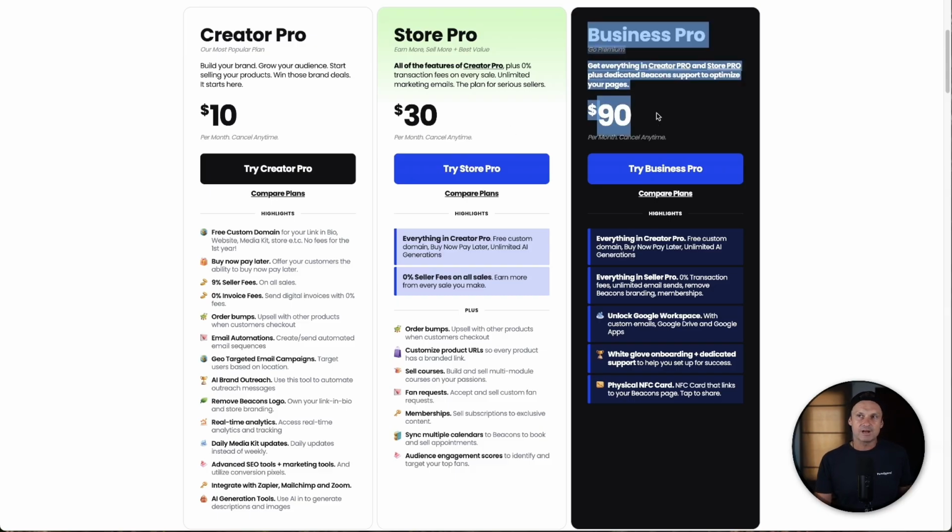The only reason you'd upgrade to Business Pro is if you wanted like a concierge sort of service. You do get support as well as what they call the white glove service, the white glove onboarding. But once again, Store Pro has basically everything you need. You lose the seller's fees, so it is 0%, and you do get access to things like AI as well.